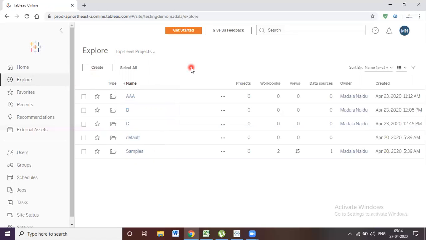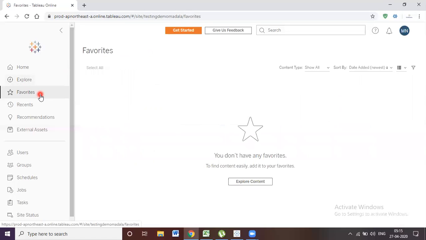So if you want to create a new project, you can click on this button and create a new project here. And coming to favorites, as we have seen earlier in the home page, if you want to make any favorites, those favorites will be available under this section, right? As of now it is showing we don't have any favorites.